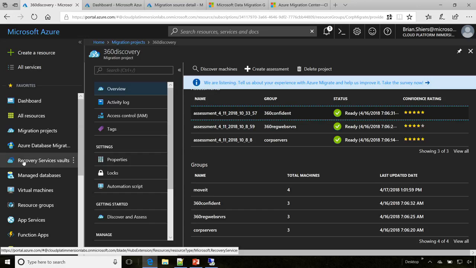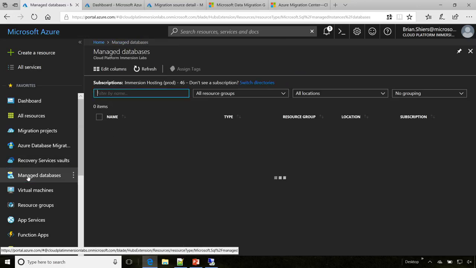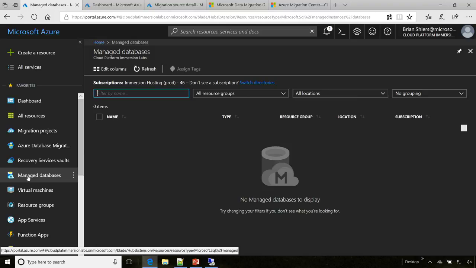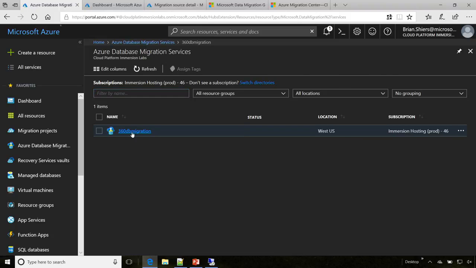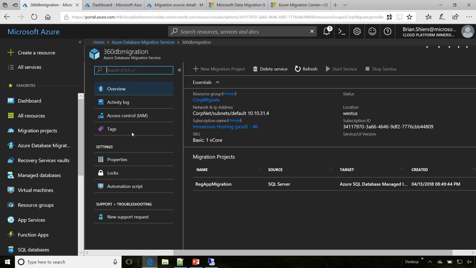So I'm going to go back and look where I want to go. So I'm going to look at managed databases. You'll see here, I don't have any managed databases created to date. So let's actually use the recommendation of Database Migration Service to populate this. I've already created the DMS service, called it 360DB Migration. And just like Azure Migrate, everything works within a project confine here. So I'm going to show you how to begin this.